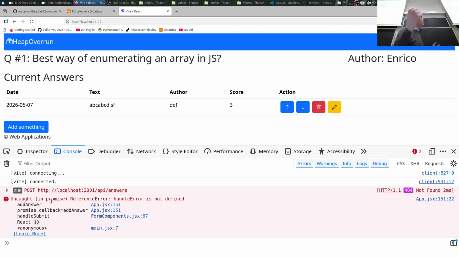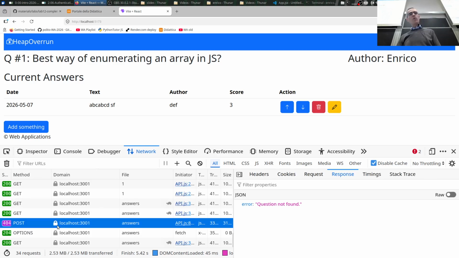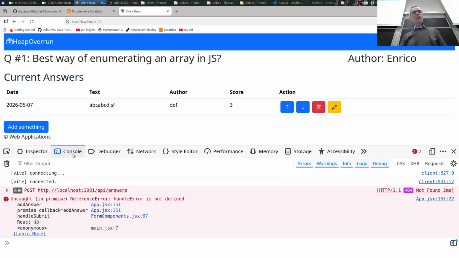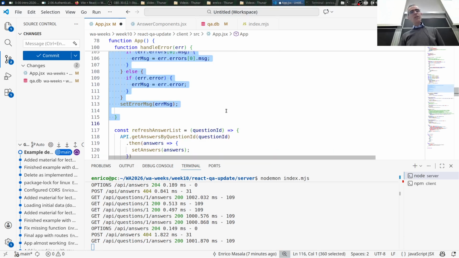So I made a mistake that many of you make in the lab. Don't forget to open the console or the network tab, otherwise you're not able to debug what's happening. I was looking at the network tab, okay, we got the answer, and then I thought, well, we should see the error. But actually I didn't look at the console, okay? The console was saying, handle error is not defined. Of course, we forgot to write it.